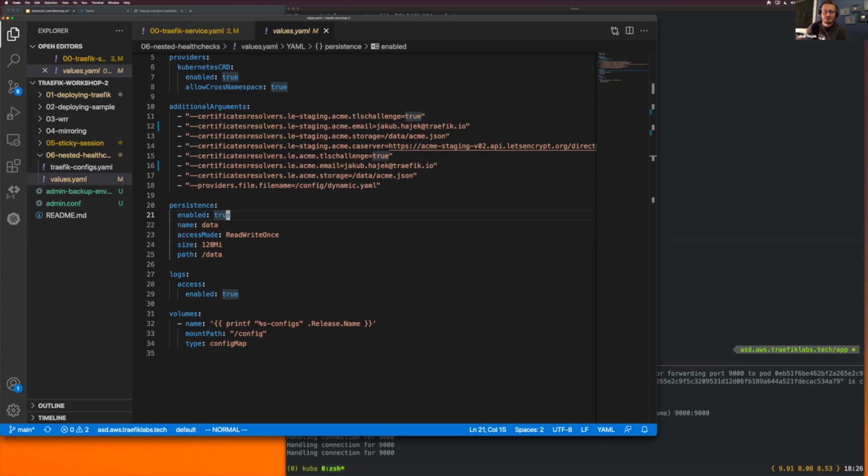What are the other questions? Stickiness, we already answered it. There is a cool feature like HPA, horizontal pod autoscaler. Could you please explain a bit more about it? So it's a Kubernetes feature that allows you to horizontally scale pods based on three metrics: CPU, memory, or custom metrics.